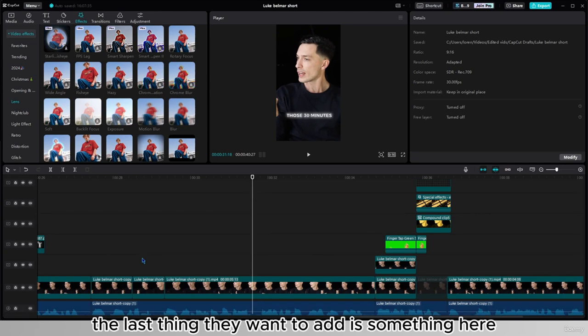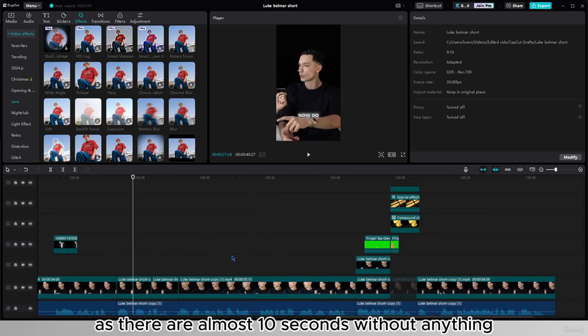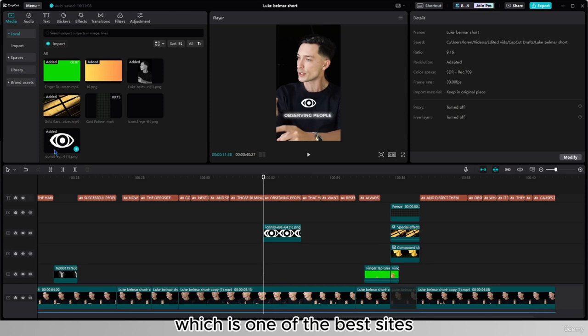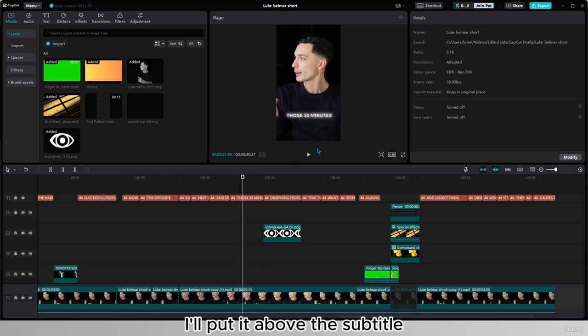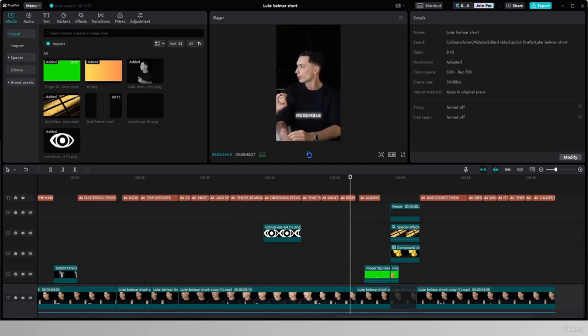Last thing that I want to add is something here, as there are almost 10 seconds without anything. So for this part, I've gone ahead and taken an icon from icons8.com, which is one of the best sites for free icons. And I'll put it above the subtitle. Observing people that you want to resemble.